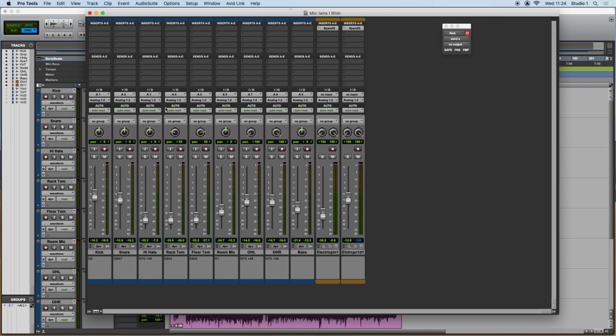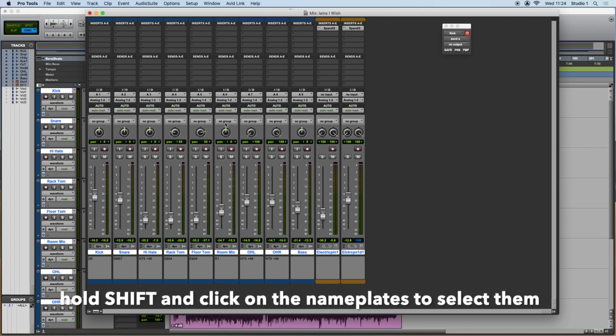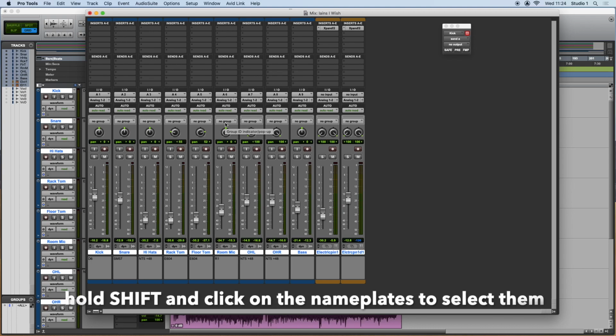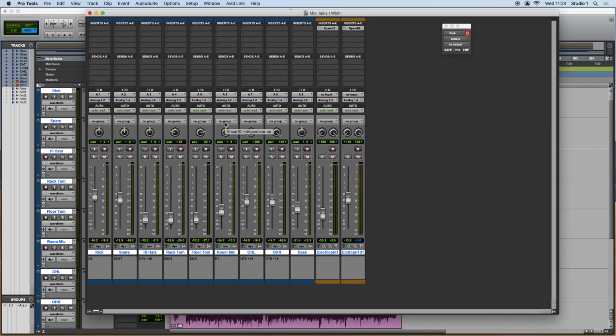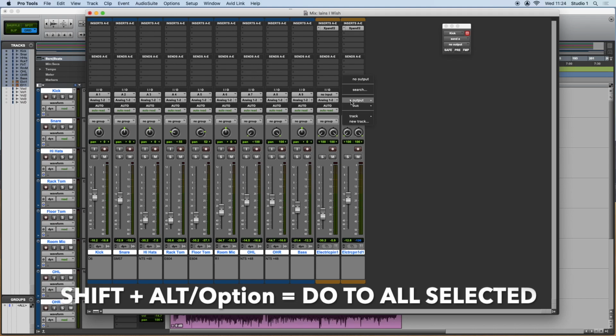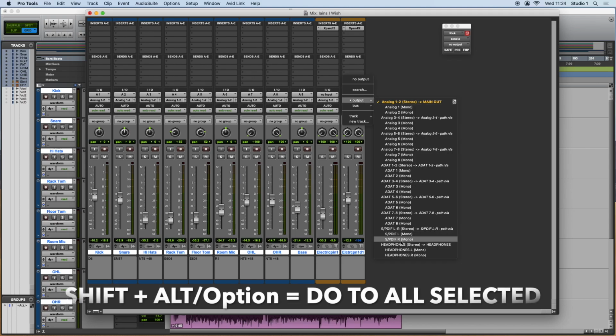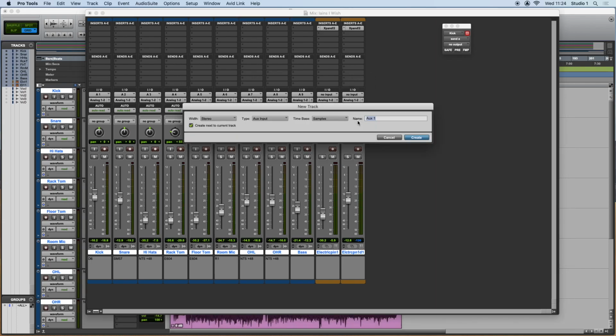Now what I do is I have to assign all of these outputs to an auxiliary track. Now, there's a very simple way of doing this. What I'm going to do is just select all of these just now. There is method in my madness. Okay, and I'm going to do to all selected. So you may remember this. Hold down Shift and Alt Option, and then we go output and select new track, like that.